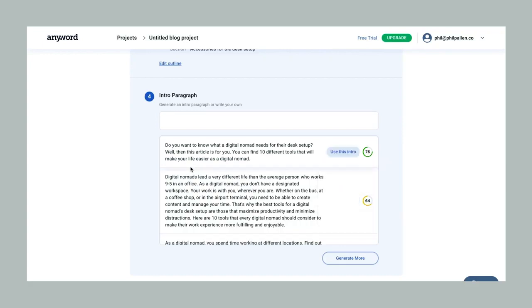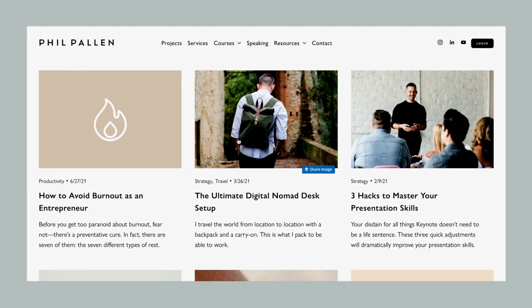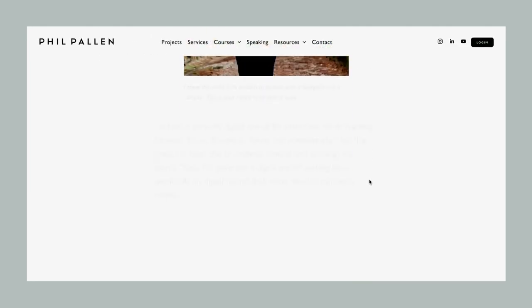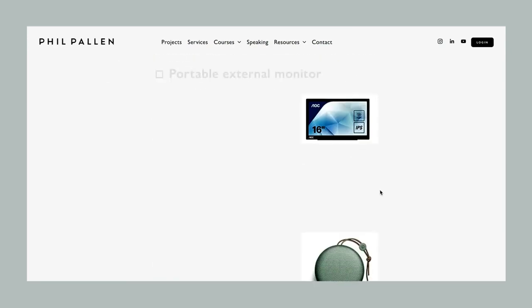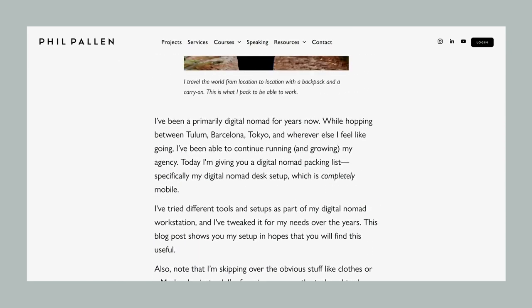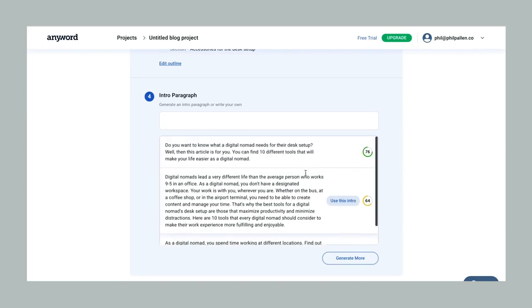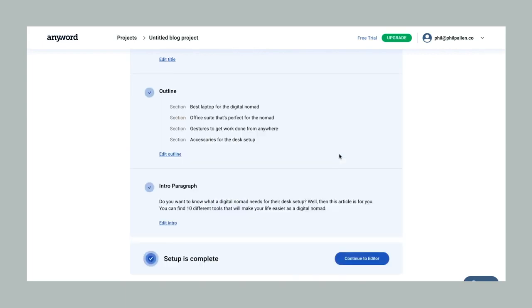I'll read this. Do you want to know what a digital nomad needs for their desk setup? Well, this article is for you. You can find 10 different tools that will make your life easier as a digital nomad. Lots of keywords in there, keyword rich, as well it sets up the article to be able to go into detail. In fact, if I was to show you my blog that's written about this topic, it's very similar. Actually, I've customized it obviously with my own recommendations and such, but it is very similar to what they're suggesting based on AI. It's amazing. It's crazy. It's so cool.